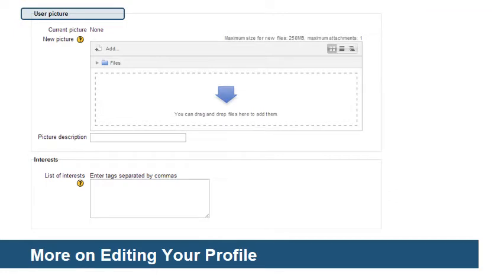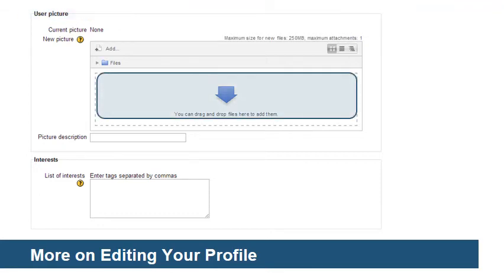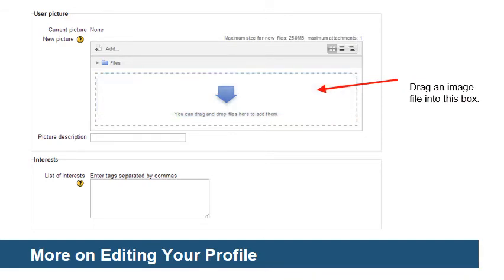To complete your profile, you can provide an image that represents you. Some people upload actual photos of themselves, others upload favorite photos of scenery, places, or even pets. To add an image, simply drag and drop your image file into the box indicated. Be sure to put a description of the image in the Picture Description field, too. You can add or change your photo anytime.